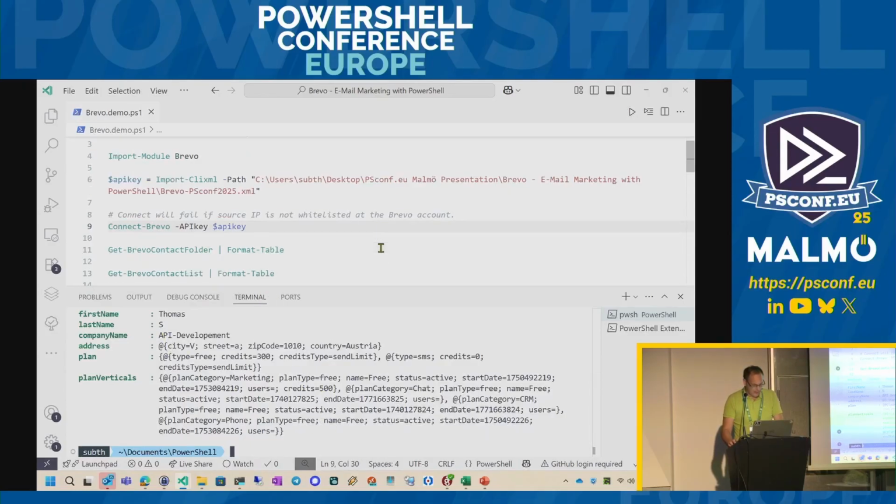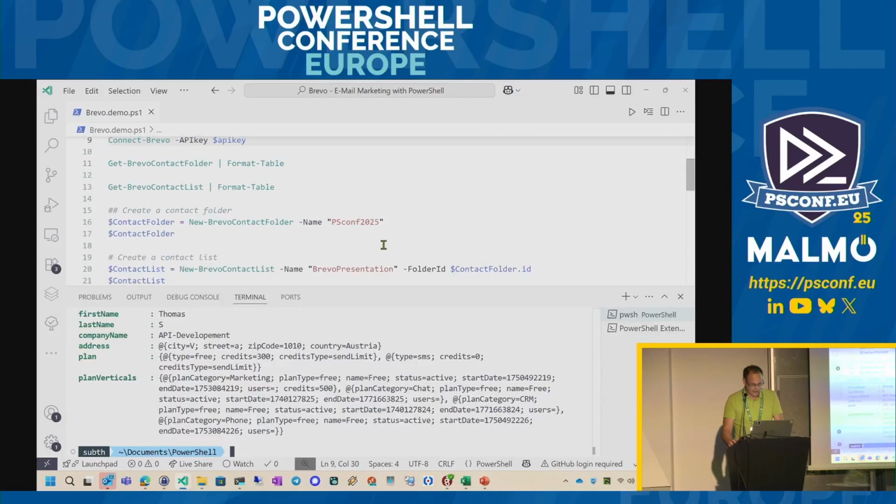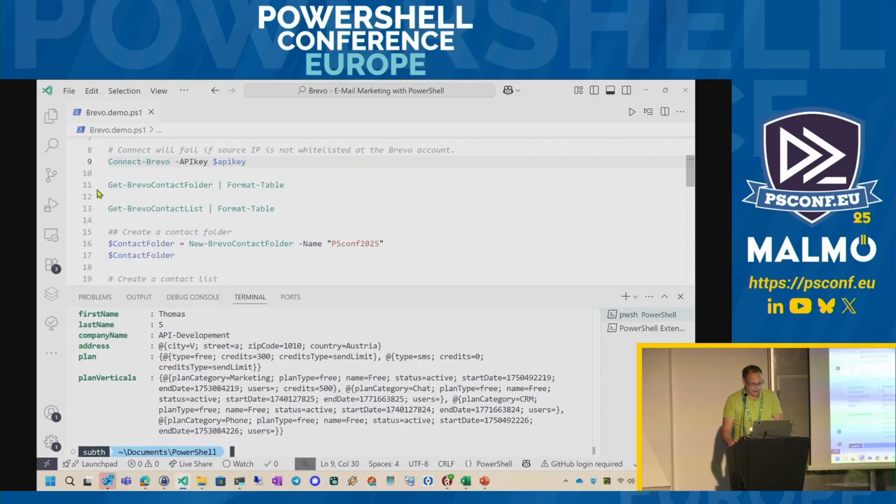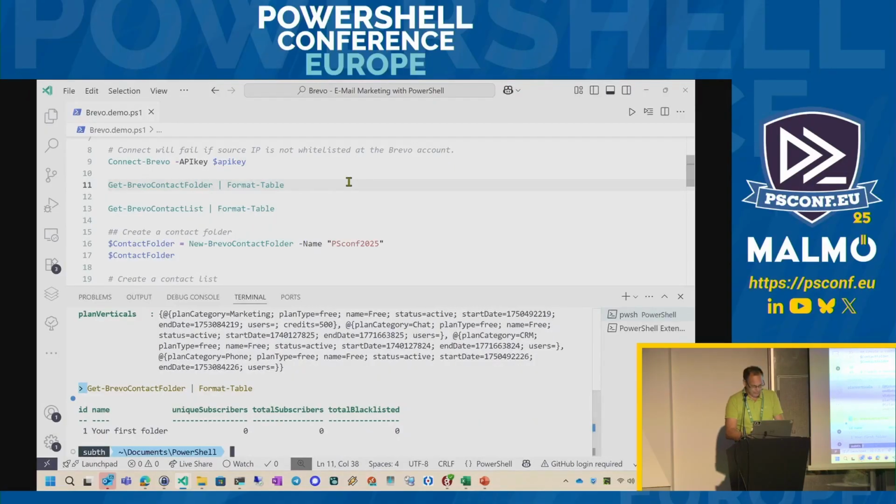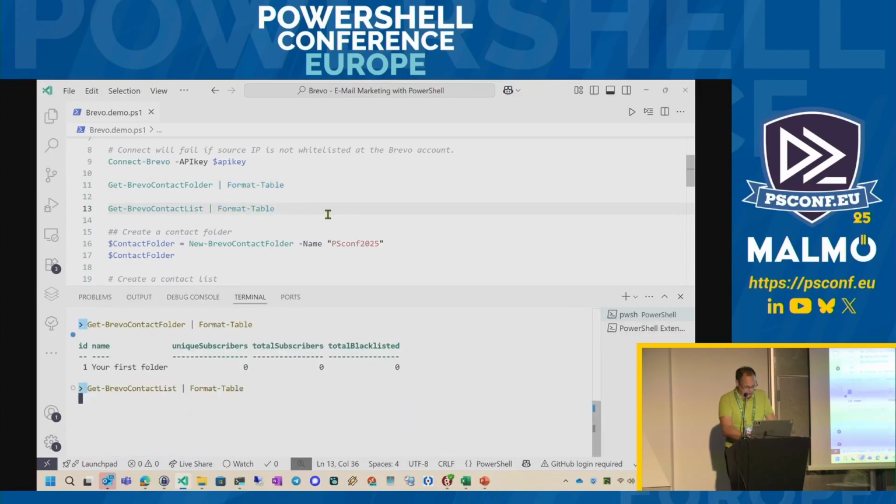It's a development account, and okay, we'd like to know if there are folders already available. We can see we have only one folder. It's the default folder when you start with an empty account. And let's have a look at the contact list. It's empty.